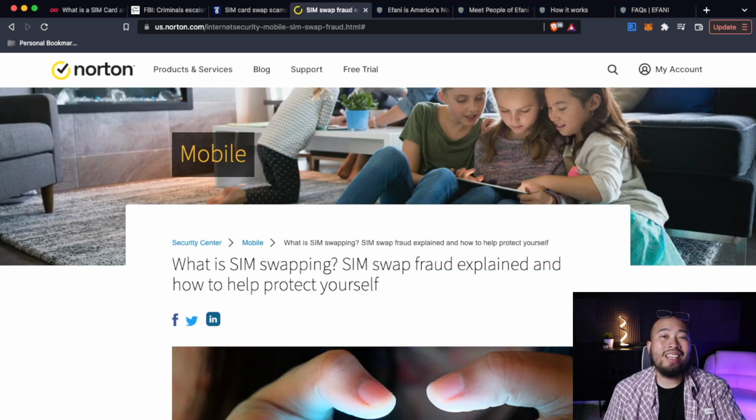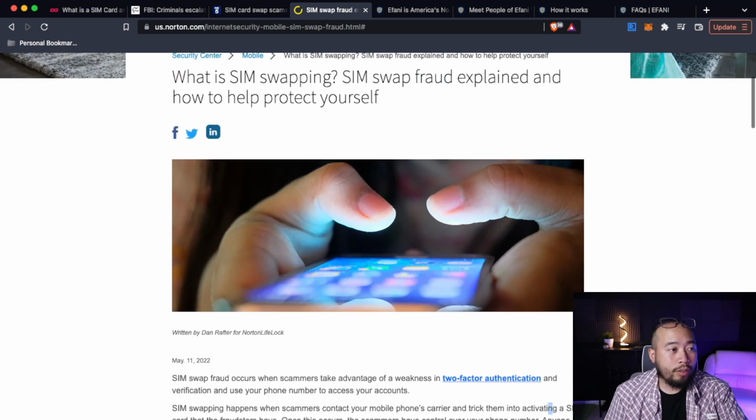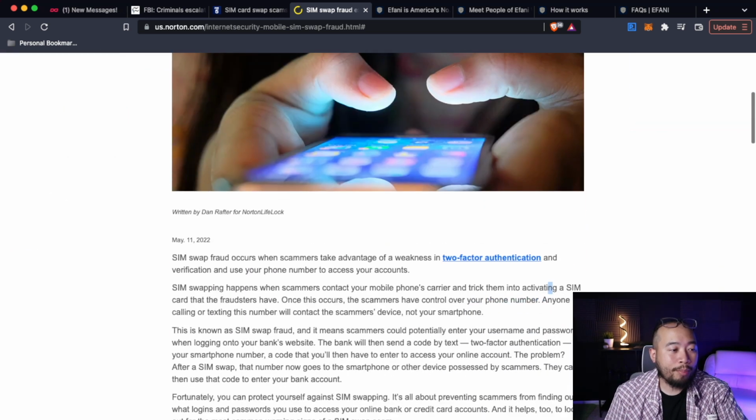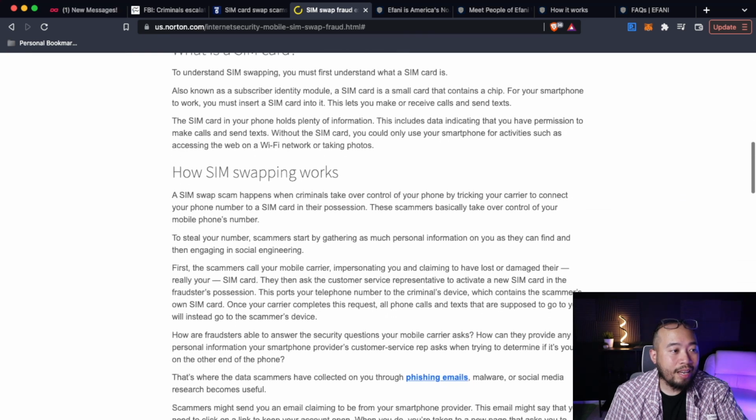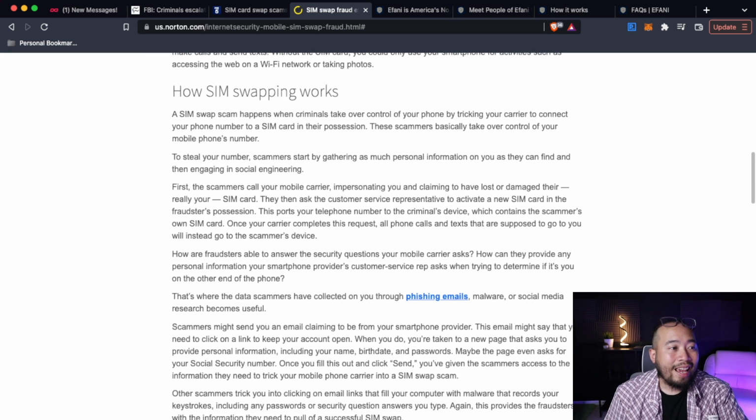According to the article over here on Norton, titled "What is SIM swapping?" if we scroll down here, we will see how SIM swapping works. A SIM swap scam happens when criminals take over control of your phone by tricking your carrier to connect your phone number to a SIM card in their possession. These scammers basically take over control of your mobile phone number.